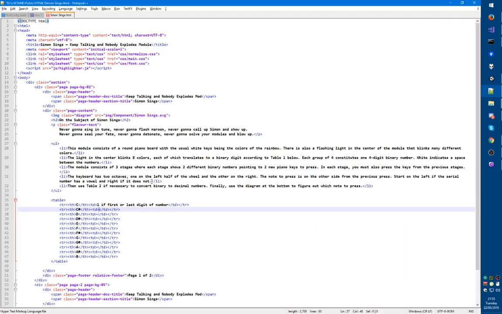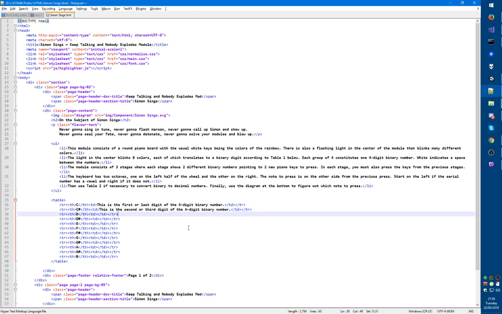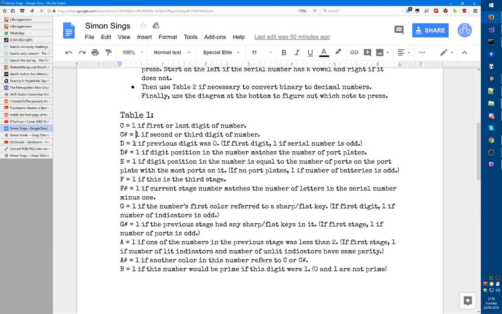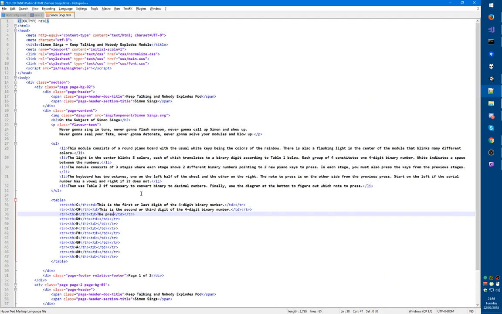This phrasing can be a bit clearer. Let's see. I'm going to put in the earlier text that is going to be 1 if it's true and 0 if it's false. So I can just put a Boolean condition. So I'm going to say this is the first or last digit of the 4-digit binary number. There you go. This is the second or third digit of the 4-digit binary number. D, the previous digit was 0.